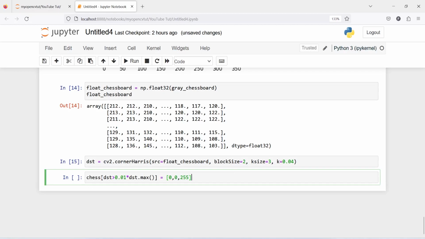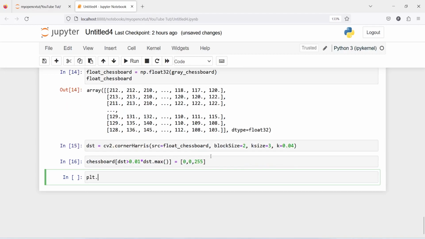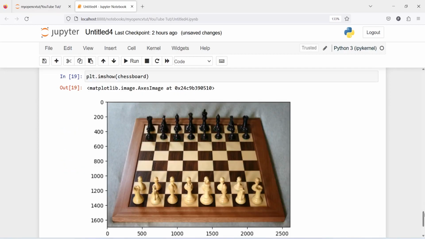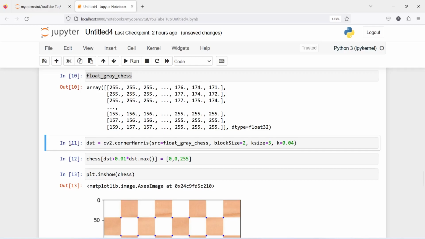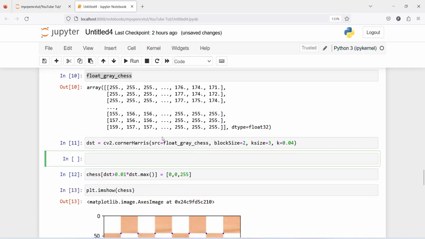So instead of chess here, I will pass chessboard, and then plt.imshow chessboard. Because I have forgotten one step here, let's do it for both this flat chessboard and the original one. So I will write dst equals cv2.dilate, dst, None. If you remember, dilate is a morphological operation that we have already seen in our previous tutorial. I will run this again.